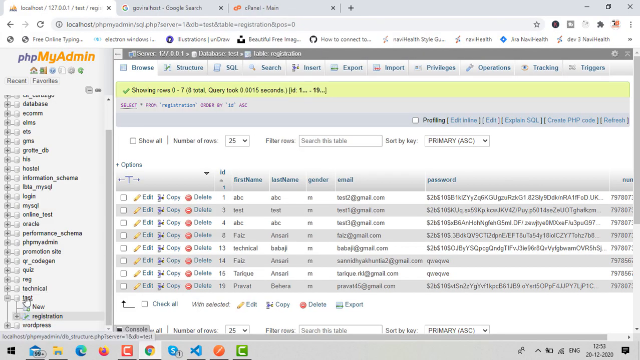Let me show you my database as well. So here you can see test is my database, and inside that is the registration table. These are the information which you have seen in the front end. All the API endpoints revolve around this table only.